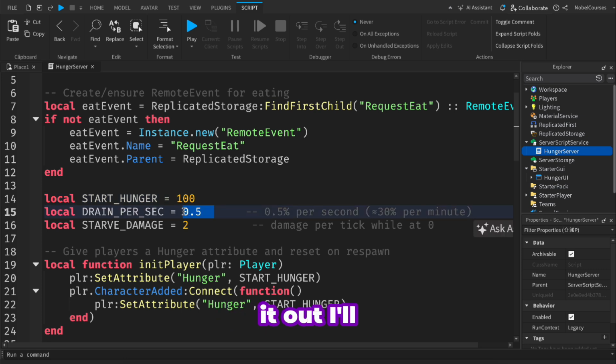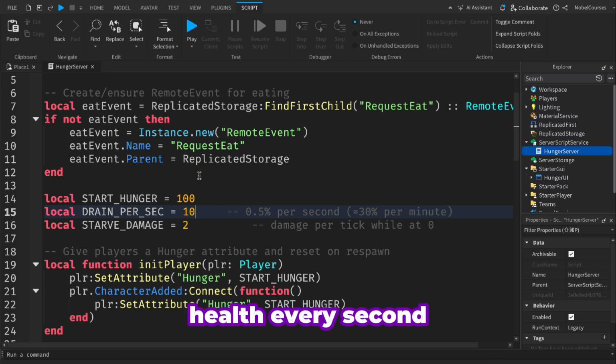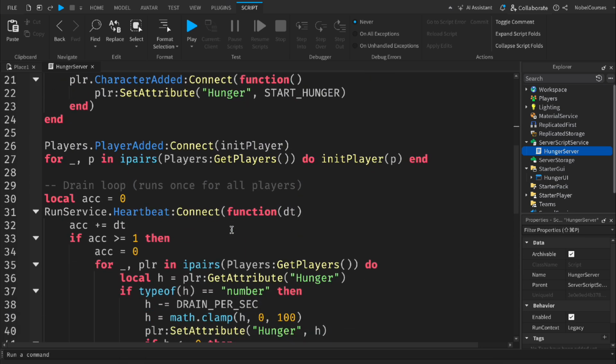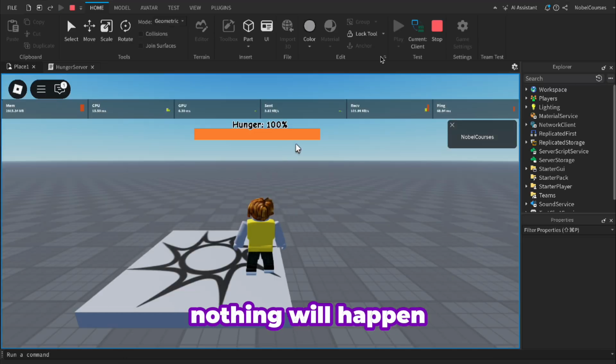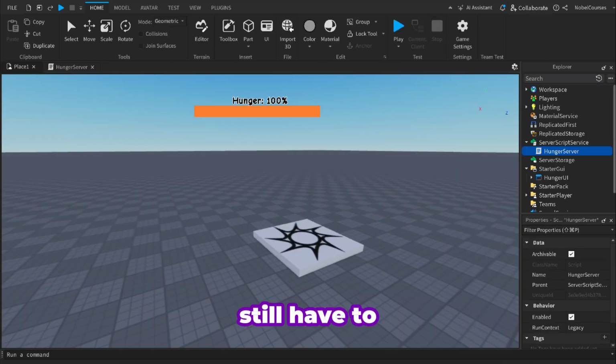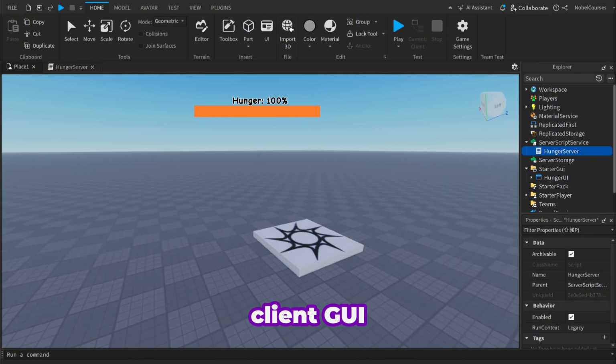Just to test it out, I'll change it to 10. So we'll lose 10% of our health every second. That means we'll only have 10 seconds to starve, and then after 10 seconds, we'll start giving us 2 damage. Let's give it a try, but as you'll see, for now nothing will happen. That's because we still have to add one more script that's in the client GUI. This is going to be the one that's showing us the percentage go down and also the hunger go down.